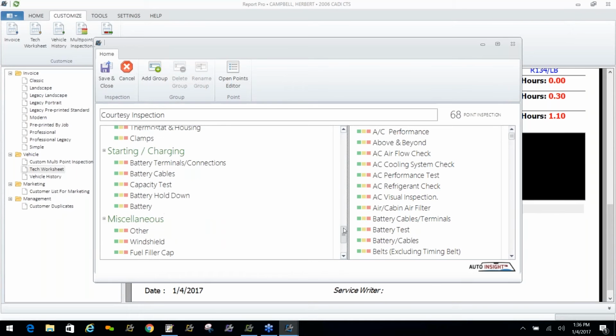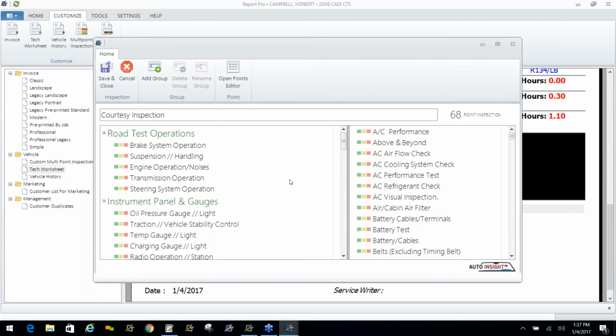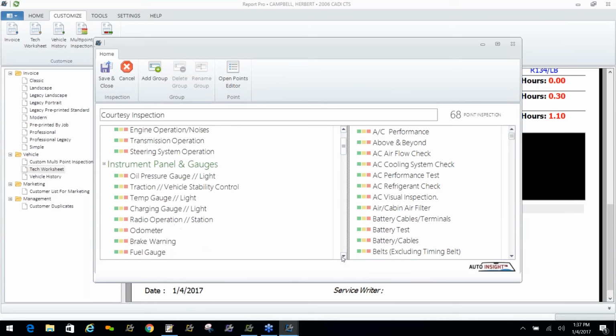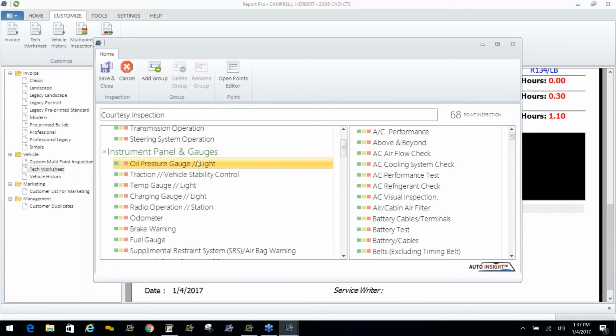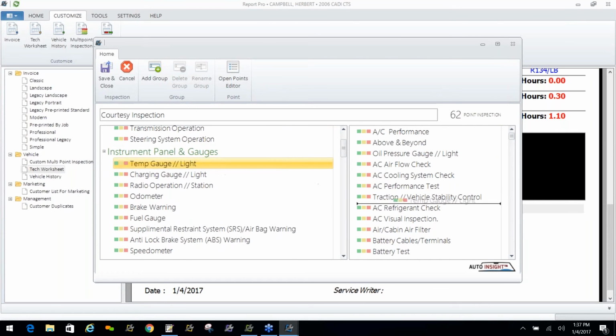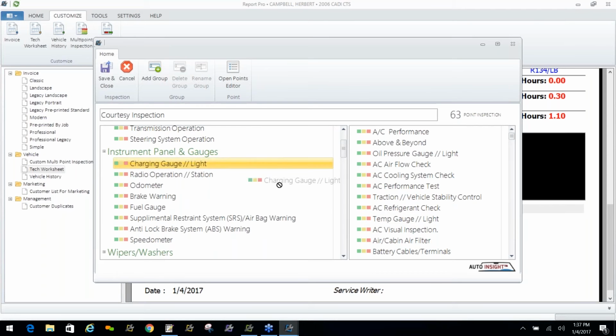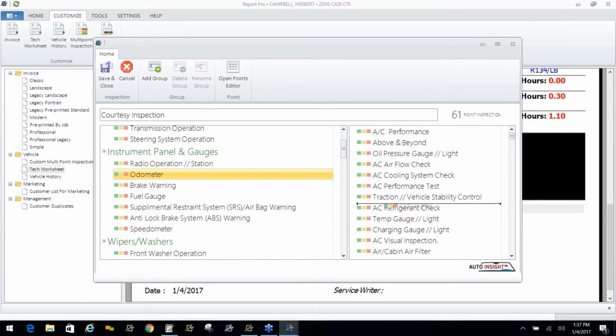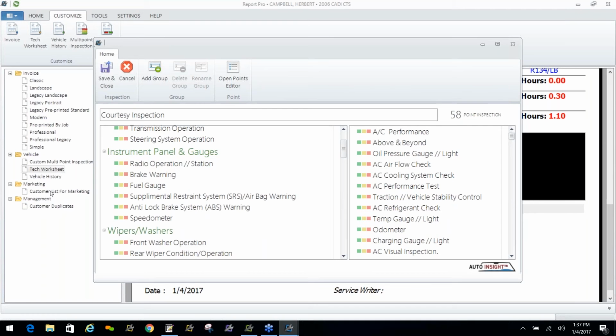Now, let's say you think this is a little nuts. You don't want to use all this stuff. Like, for example, you want to do all the instrument panel stuff. Well, it's a piece of cake. All you have to do is grab the points, and you can drag them over to your whole points library, basically built right on your computer, and you can drag these things off one at a time and take them out. So the nice thing is to start with a really big inspection and then wean it down to what you want it to be.